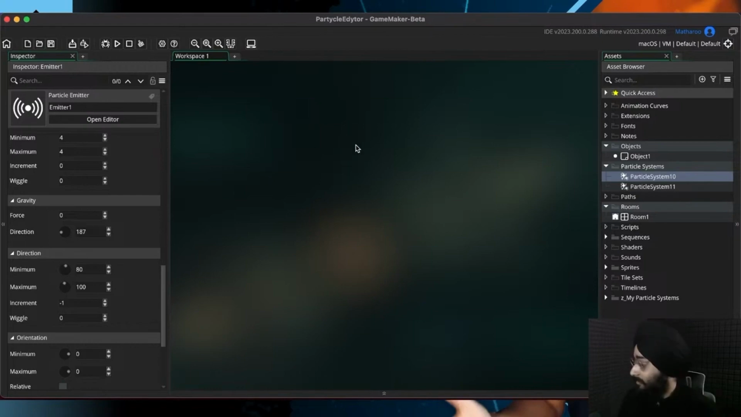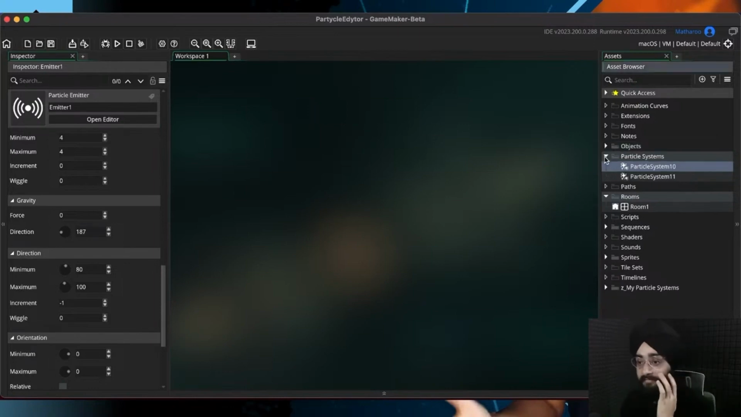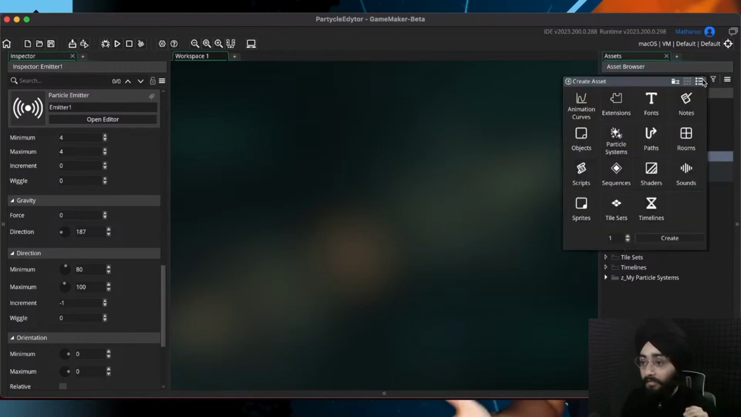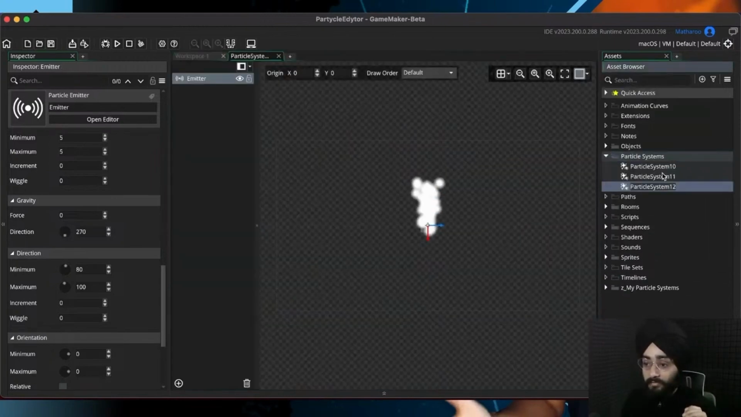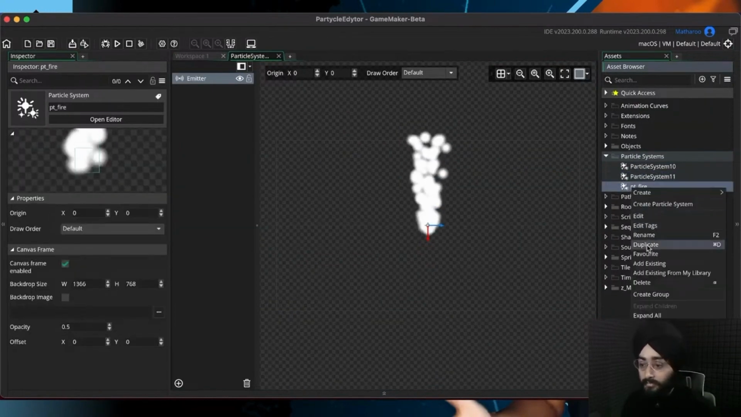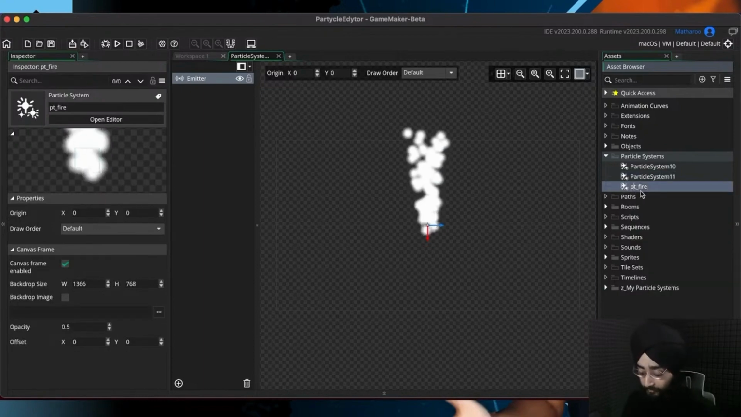Can particle emitters be shared between different systems? Yeah, they can be. That's the use of presets. I'm going to show you very soon. Let me make a fire effect. So let's see. Let's make a new particle system. I'll call it PT fire. I should actually say PS because it's a particle system.